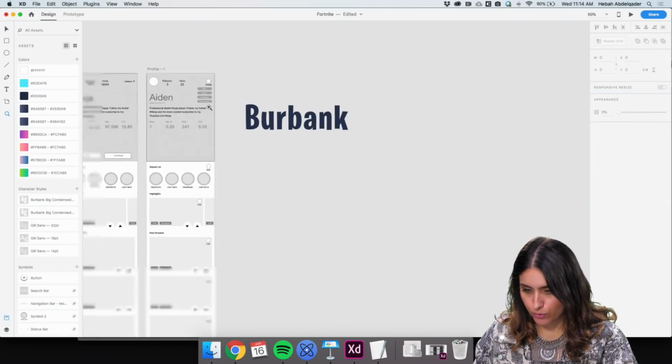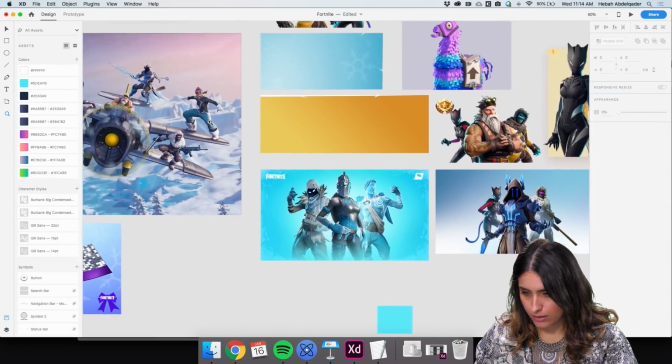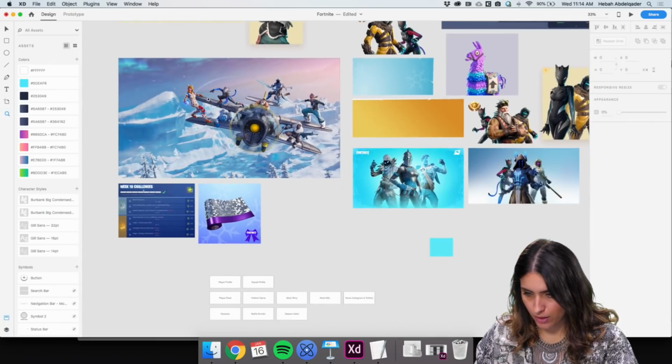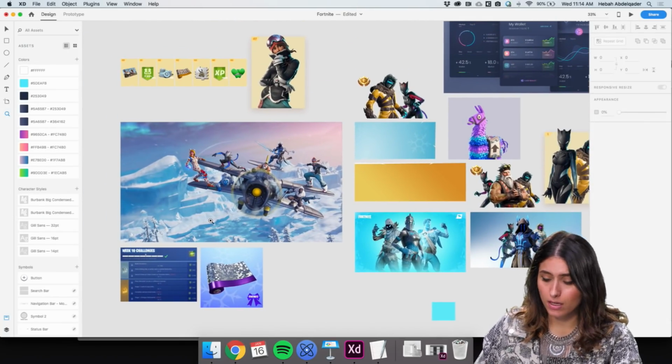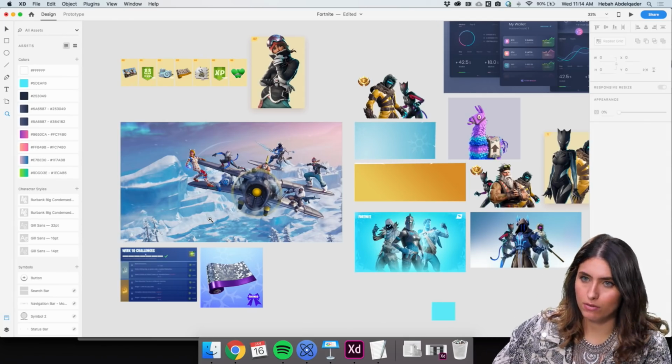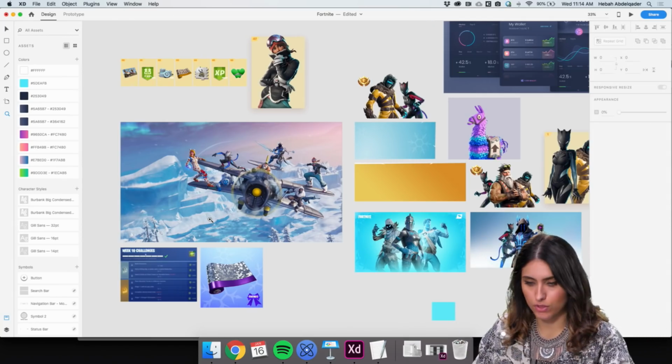So I put together a mood board, and this is basically the stuff that I put together. I grabbed all of this from their website. If you're using stuff for inspiration, this is a nice way of doing it.